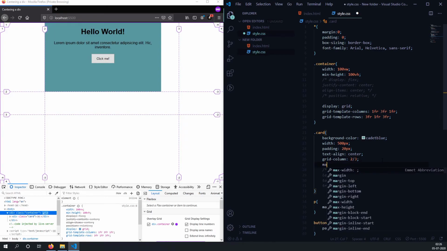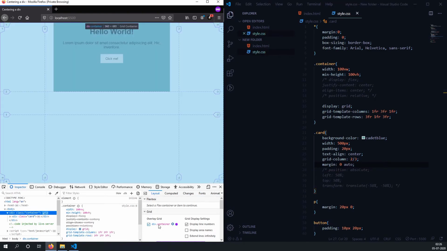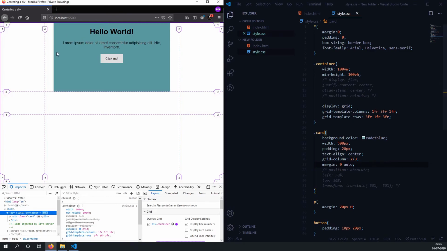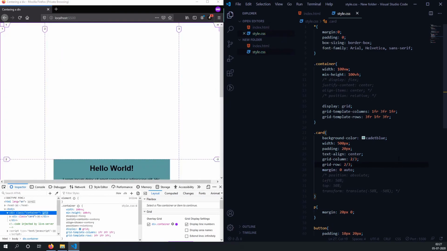So I will apply a margin of 0 auto. I think that worked, but somehow the div was gone. Okay, yes, this is in the center. Now we need to place it in the center row as well. For that we need grid-row, and the center row will be 2 to 3 again. 2 to 3. Let's save that.